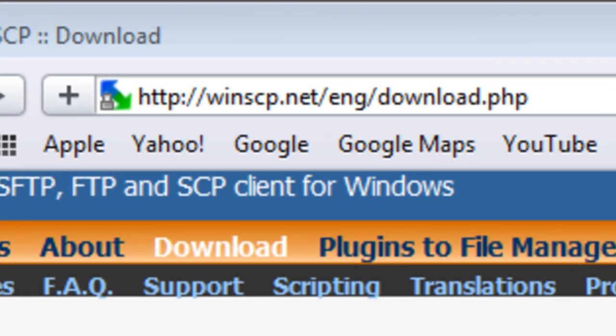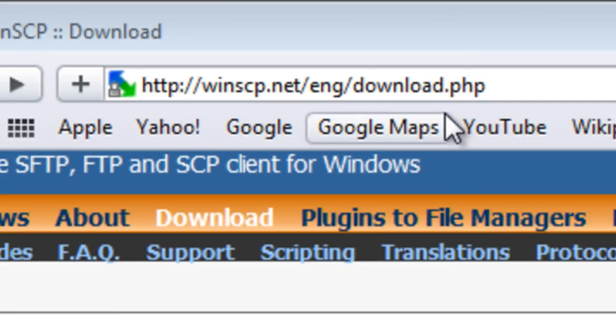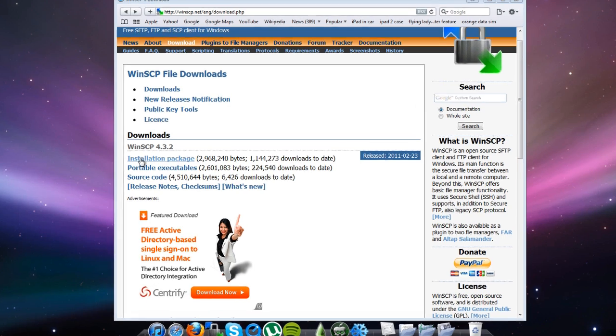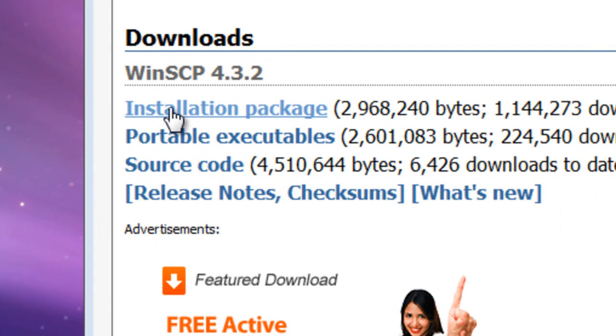Today I'm going to be showing you how to SSH your iPhone using a software called WinSCP. You can get this software from their official website, and once you get there you'll see this installation package, portable executables and source code. I highly recommend you install this one, but if you want a portable version, then you can install this one.